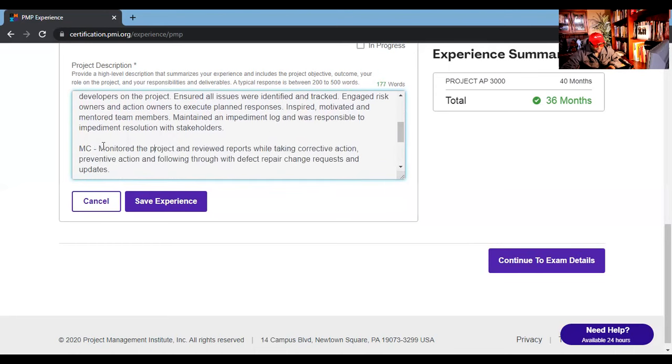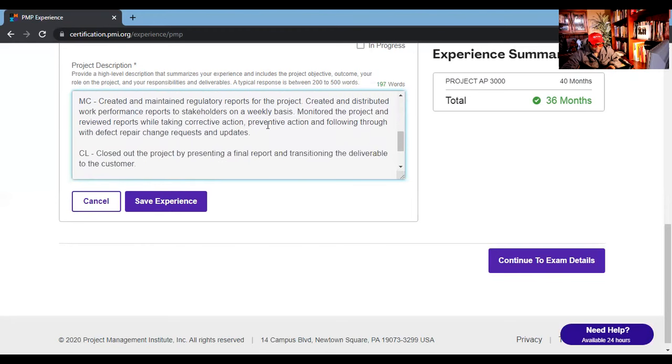All right, monitoring and controlling. Created and maintained regulatory reports for the project. Created and distributed work performance reports to stakeholders. Monitor the project and review reports while taking corrective action, preventive action, and following through with defect repair, change requests, and updates.